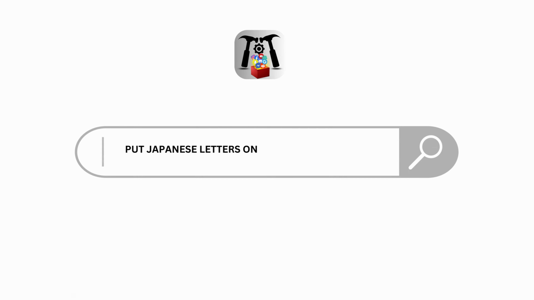How to put Japanese letters on Roblox display name.